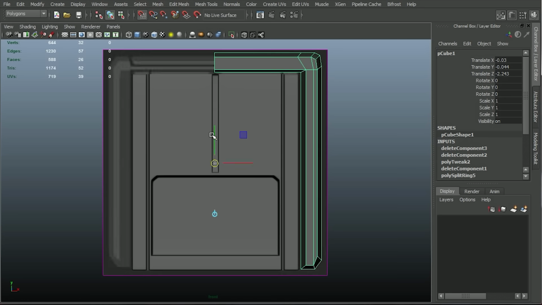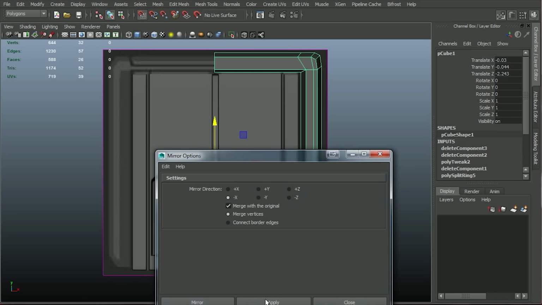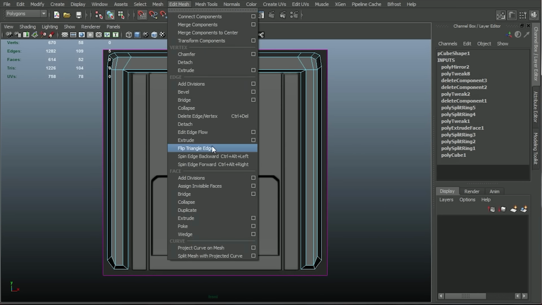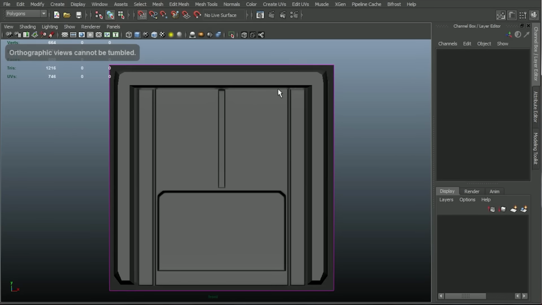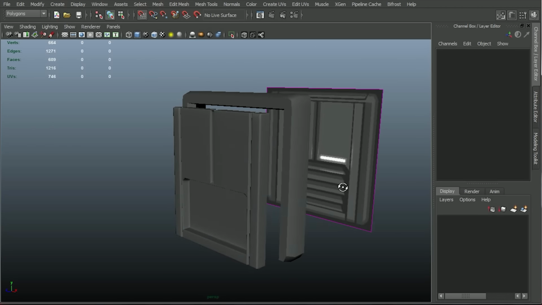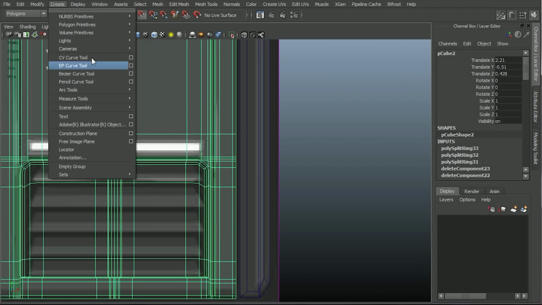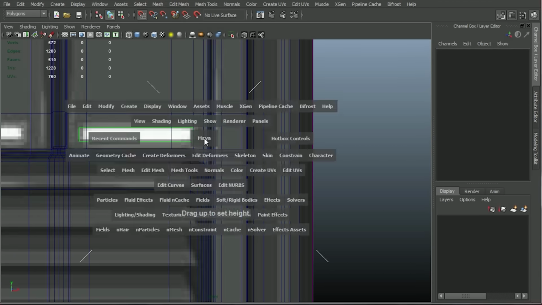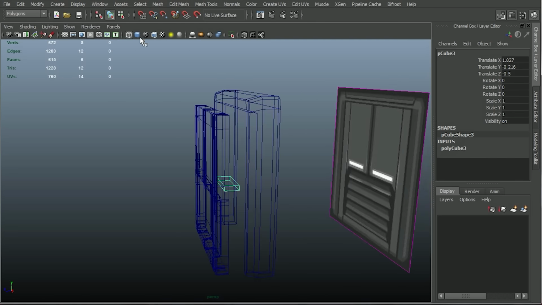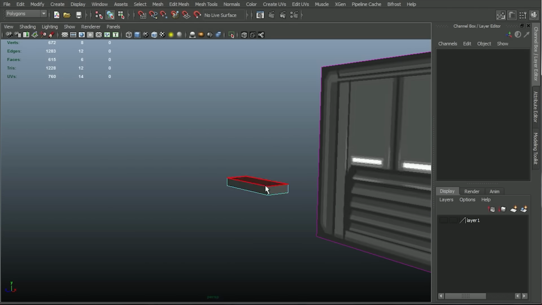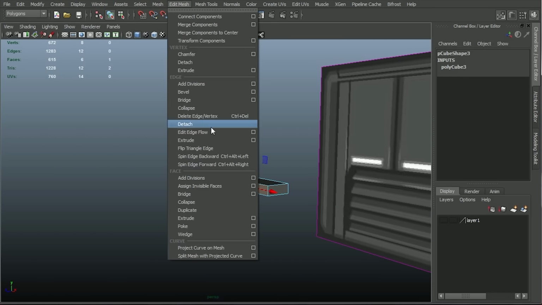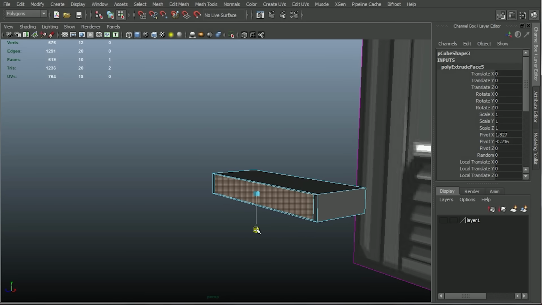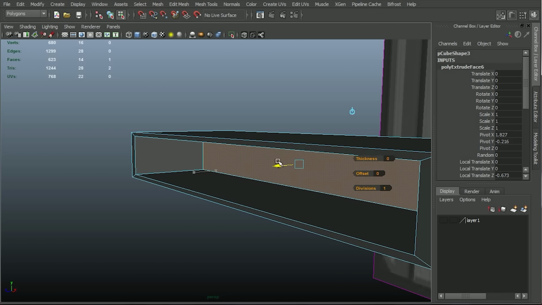Now I'm duplicating, mirroring the top section. This is going to let me build the indents. For the lights, I've just made some new extra cubes, just standalone cubes. All I've done is bevel these in and then extrude them in to create a sort of housing for a light source.